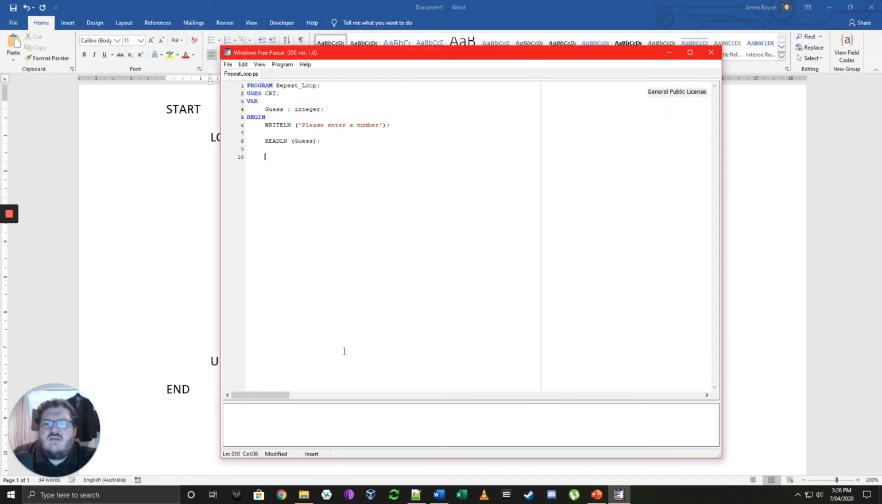And we're going to set our guess for the start. Just for this first bit, we're going to say if guess equals 5. We're going to set our guess to be 5 to start off with. Then we're going to come back here. 1, 2, 3, 4, 5. Write line, and we're going to say correct. So if the user gets it right the first time, they're going to simply say correct.